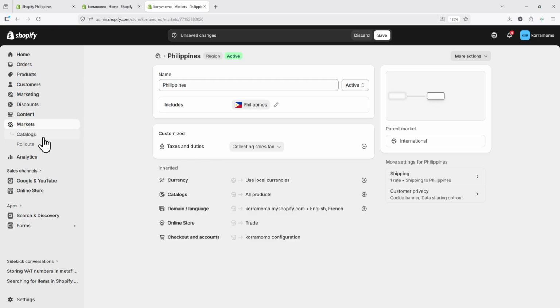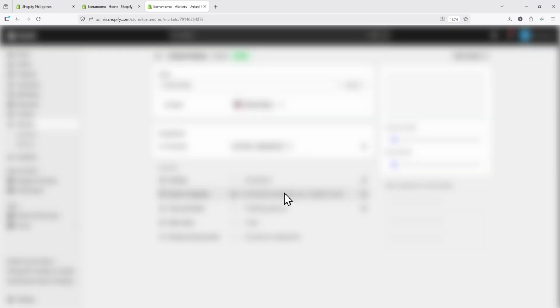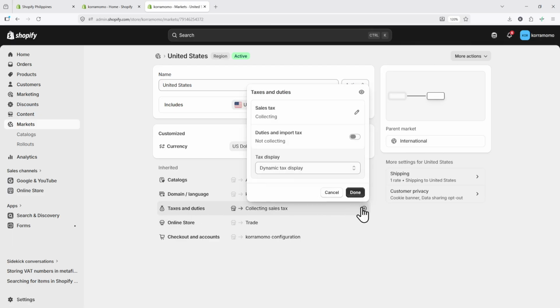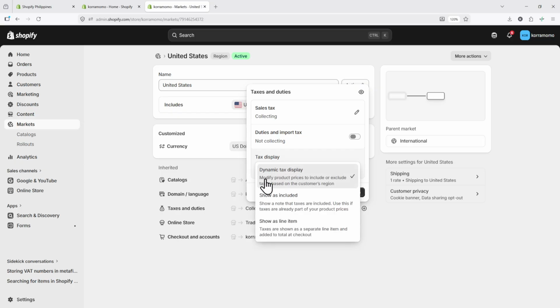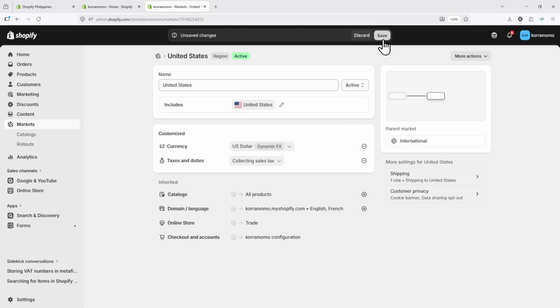Now go back to the full markets list. You can do that by clicking Markets in the breadcrumb trail or by clicking Markets again in the sidebar. From the list, click the international market you want to configure. On that Market Details page, find the Taxes and Duties section again. Click to expand it. Find the Tax Display drop-down and click it. Select Dynamic Tax Display. Click Done, and then click Save.